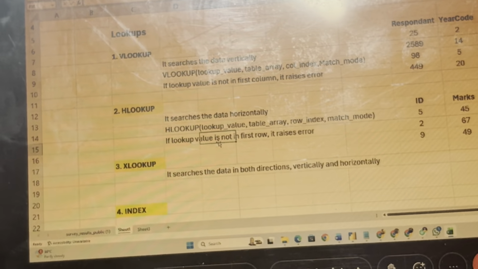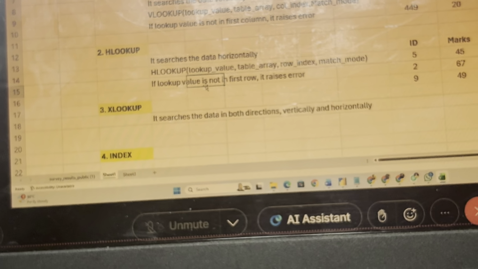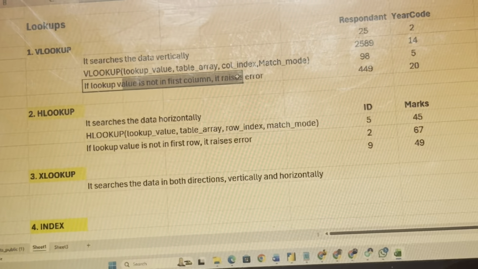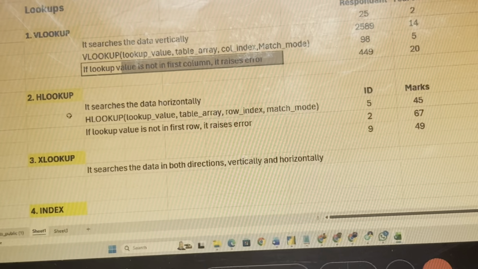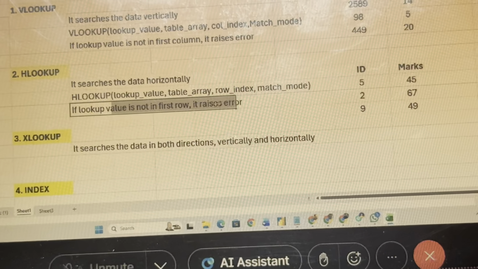The only difference is that columns will be converted into rows, but the parameters and the properties are very similar to each other, VLOOKUP and HLOOKUP. So if the lookup value is not in the first column, it raises the error. And here also the same thing. If the lookup value is not in the first row, it raises the error.